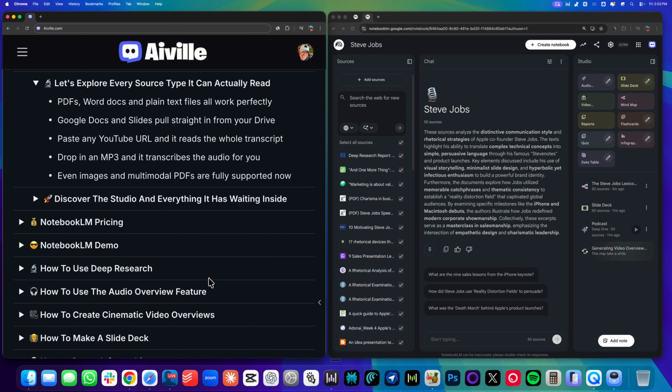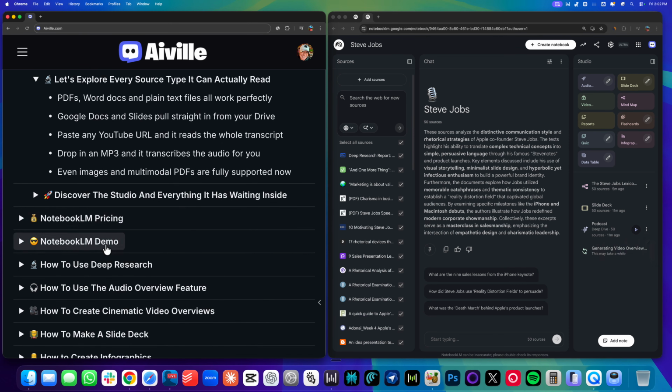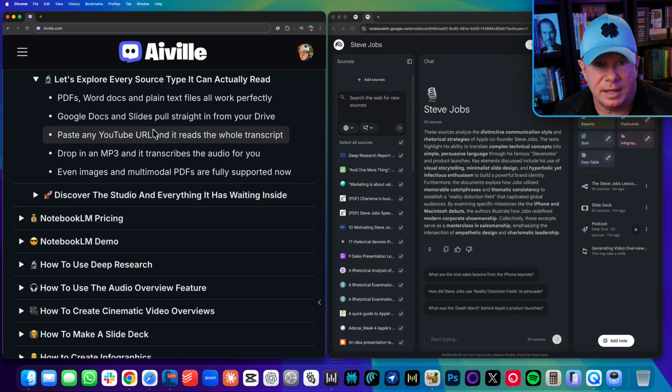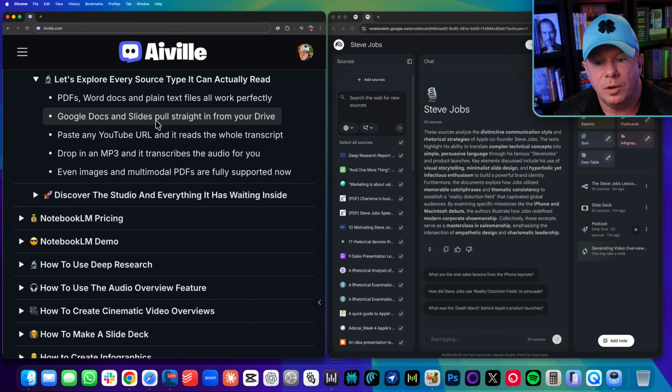When you get started with a new notebook, I'm going to walk you through actually setting up how to use Notebook LM, and I'll give you a tutorial when we get to the Notebook LM demo portion. But just understand that it will read PDFs, Word documents, plain text files, everything like that, and it's going to work perfectly. Google Docs and Slides will pull straight from your Google Drive. If you want to attach Google Drive, you can.